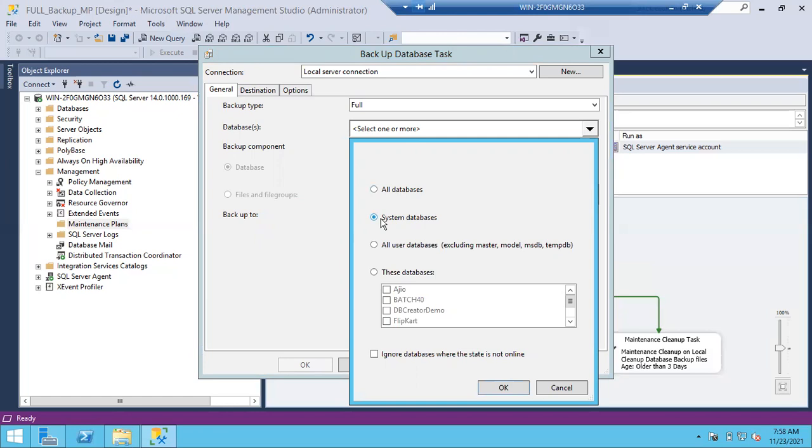I need answers from everyone. Master, model and MSDB, sir, only. Tell me, guys, if you choose the system databases only, what database backups will it take? Master, model, MSDB. What about temp? There is no backup of TempDB, sir. Very good.